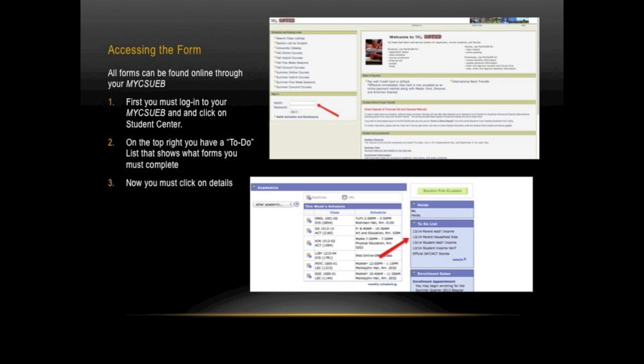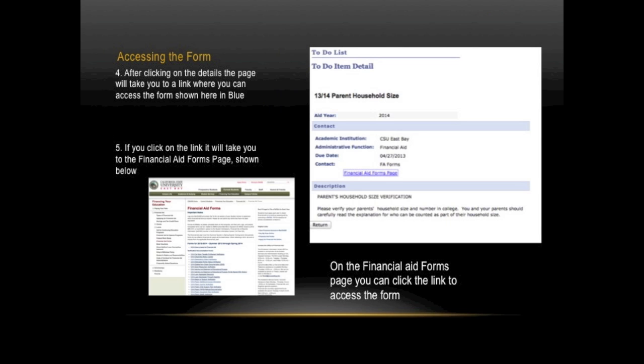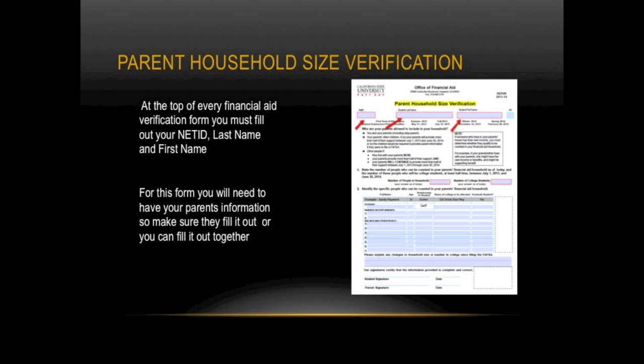Once you are there, click on the Details link on that box. After you have clicked on the details, the web page will take you to another screen where you will have a list of all the forms and requests that you need to do. If you click on the form, it will take you to the page shown here. This to-do item detail gives you more information about the verification form. On the page, there's also a blue link where you can access the page. If you click on that blue link, you will be taken to the Financial Aid Forms page. There, you can click on the form and a PDF of the form will open where you can fill it out and print it.